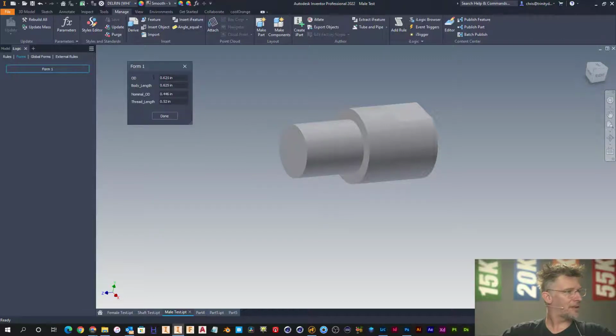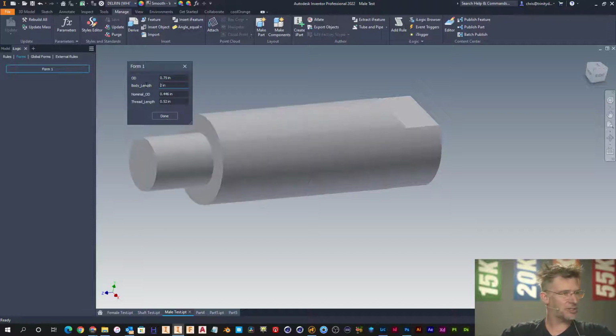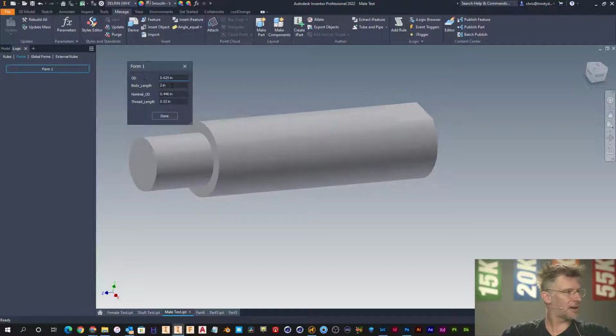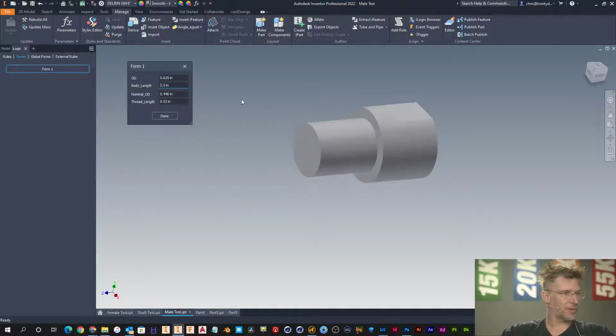All right, so now we can change any of these. So this can go to 0.75. This can go to 2 inches, whatever we want to do. So we're going to take that back to 0.625, and then we're going to change this to 0.5. All right, kind of back where we were. And then we have a nominal OD and a thread length.